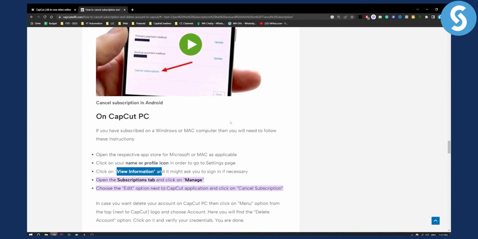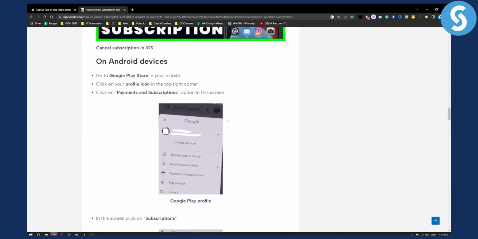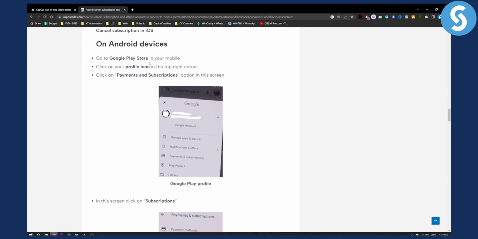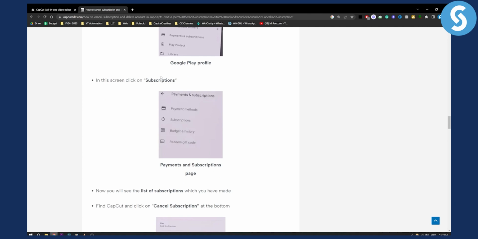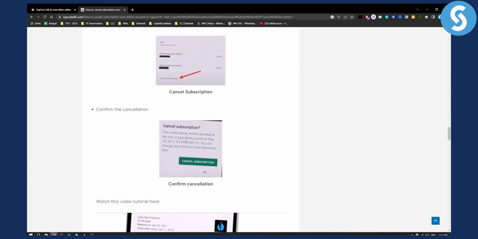Now, basically, you can do the same on your Android, as you can see right here. On your Android, you will need to go to your Google Play Store and then go to the profile icon, payments and subscriptions. And here you'll be able to find subscriptions, as you can see. And then you can cancel subscriptions and then just cancel the subscription.